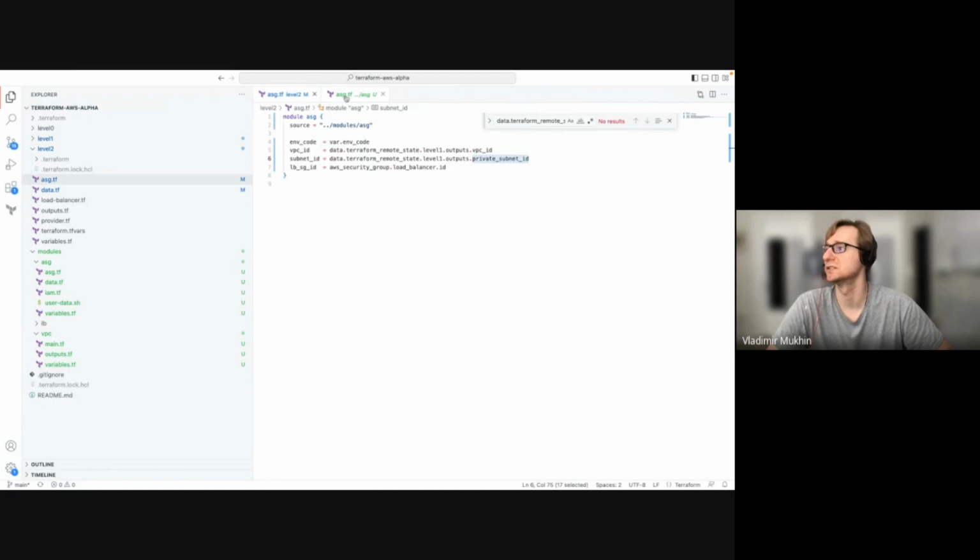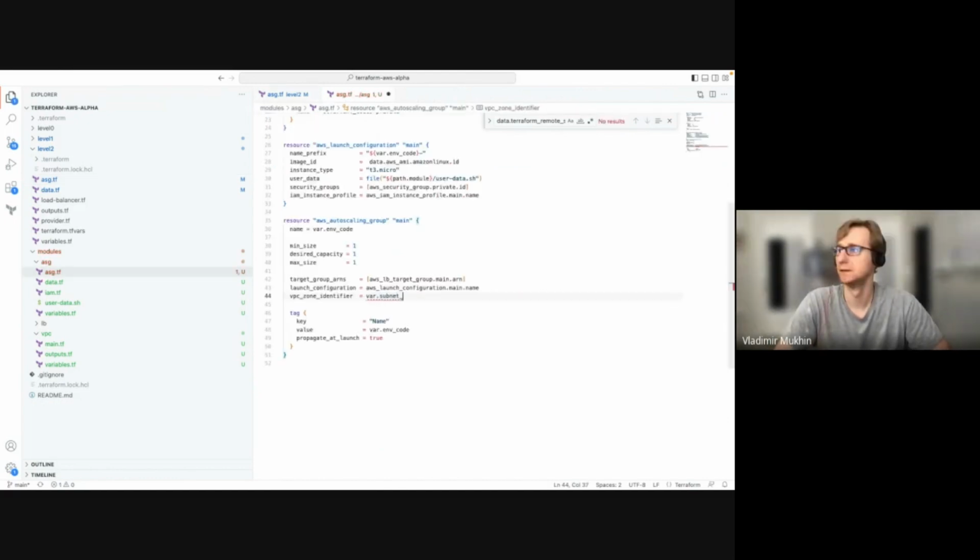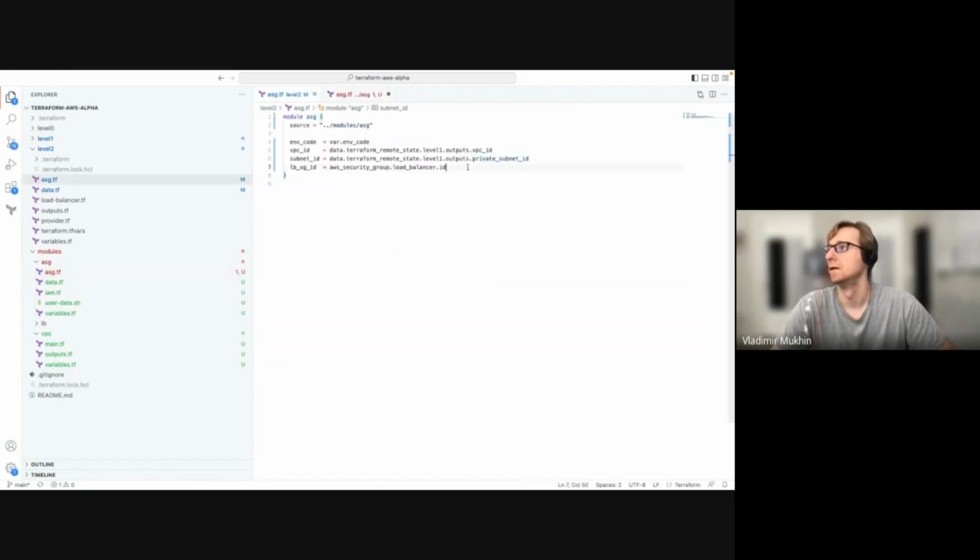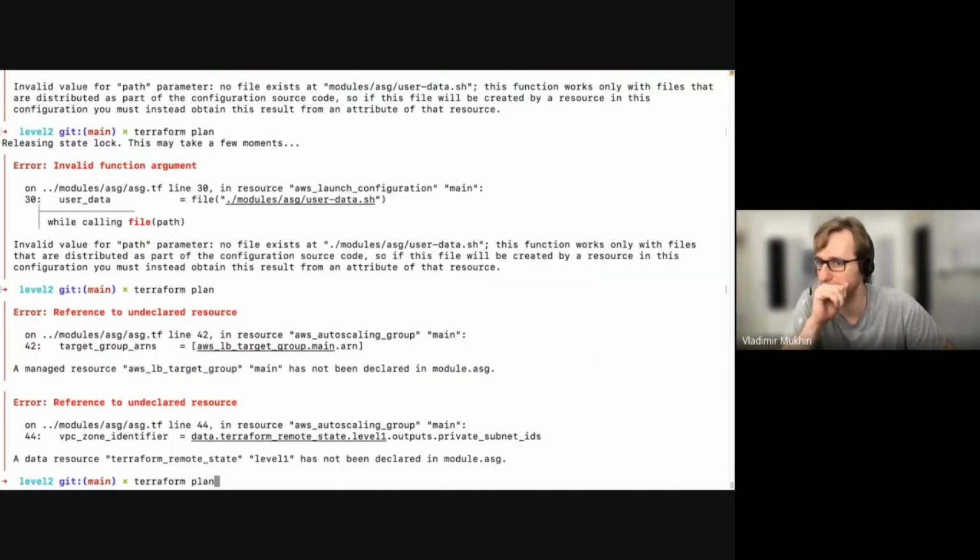Oh, hold on a second. Just subnet ID. And var target group ARN. Let's copy this. We will need this later. Okay, very cool. Hopefully that's it. Hopefully we are done.